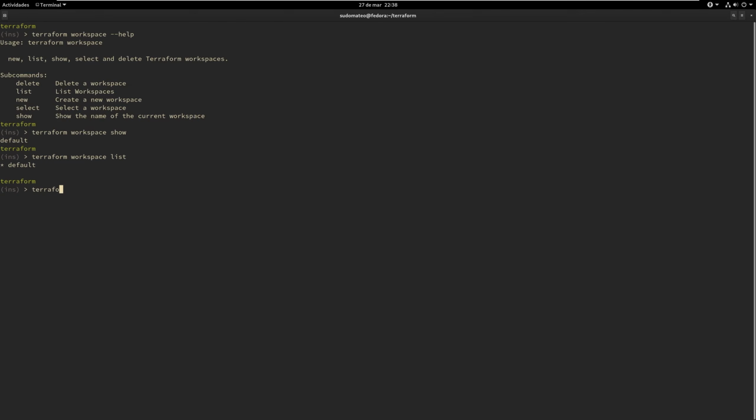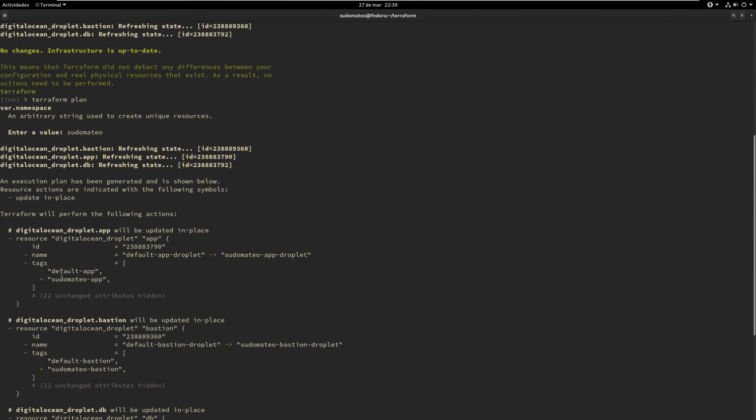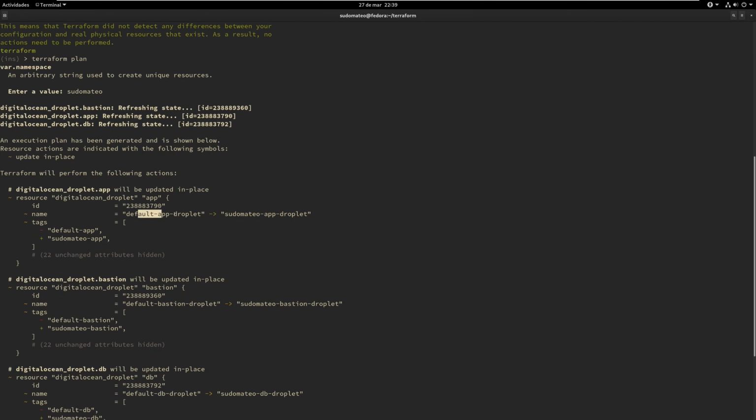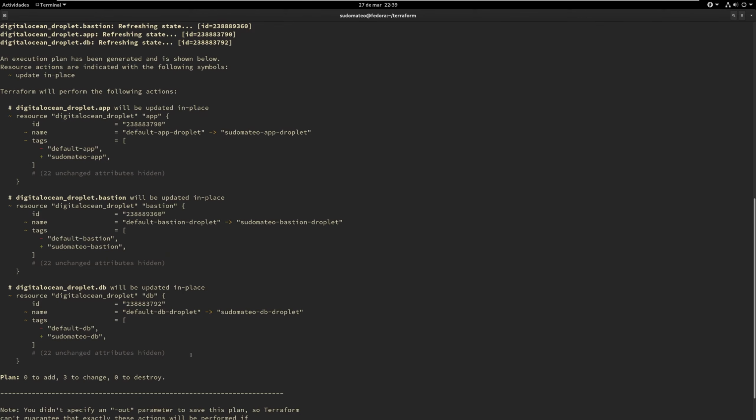For example, if I run Terraform plan and I give it the default namespace variable, it says, hey, you already have everything up to date. There's no changes here. But if I were to do something like this, Terraform plan, and give it a namespace of, I don't know, sudo Mateo, notice what's going to happen here. It's going to want to make changes, right? It's going to want to change the name of my droplet from default app to sudo Mateo app, default bastion, sudo Mateo bastion, default db, sudo Mateo db. I don't necessarily want this, right? Because I still want to keep my default, but I might want to create a new set of droplets in the namespace sudo Mateo.